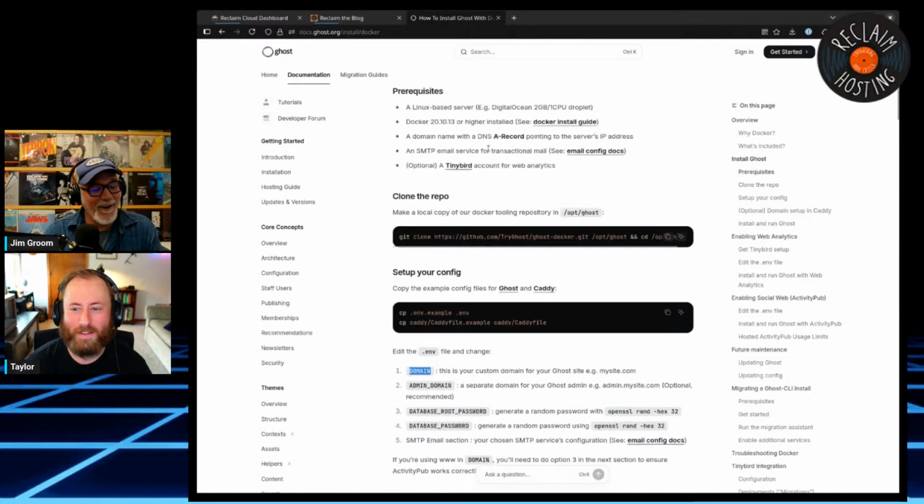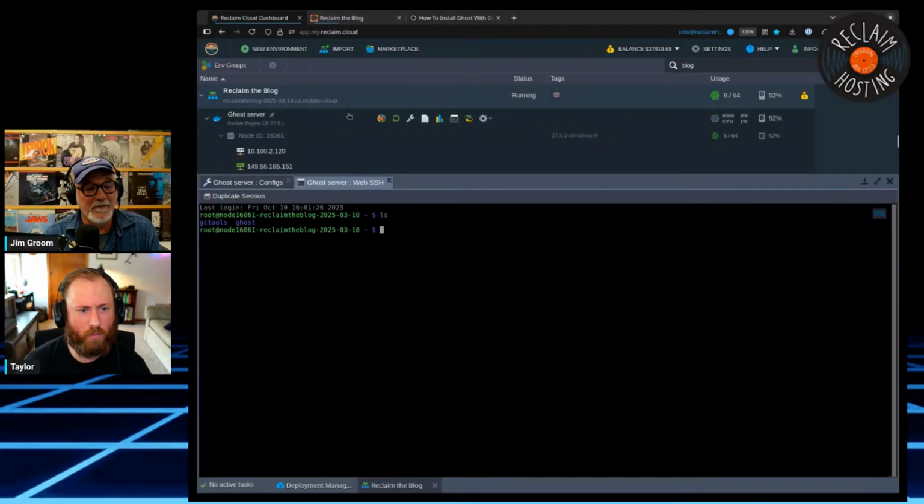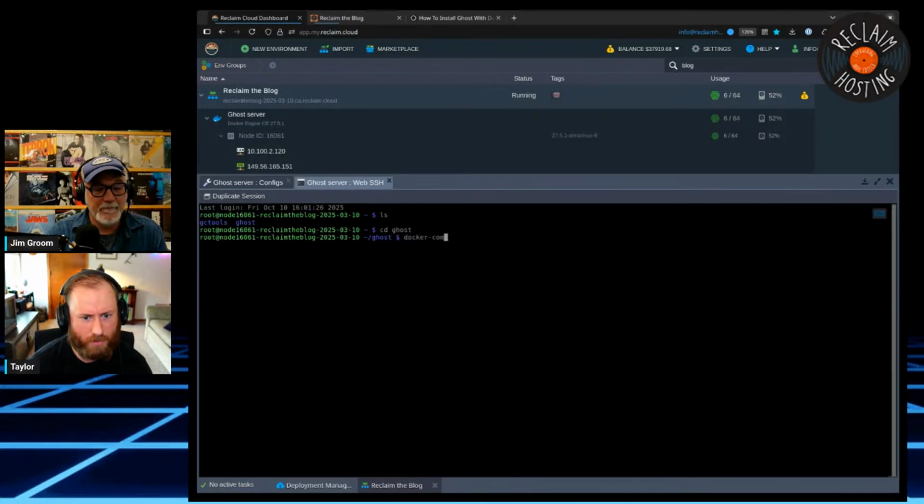So for their install, they say, make a copy of the Ghost repository on GitHub and put it in the right place. We will do something like that. I'm actually going to do one thing really quick. I'm going to take down our Ghost site for a second. So I'm going to go into the Ghost folder and do a Docker compose down.